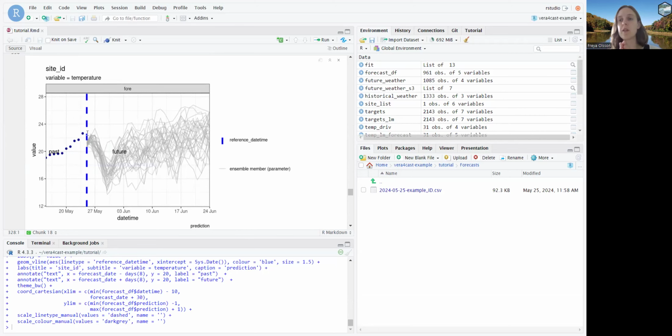And you can see, as with our NOAA forecast, we see an increase in uncertainty as we go out further into the future. And then we have our reference date time, which is the date that the forecast was generated. And that corresponds to the day that I'm making this video. And that reference date time kind of splits between our past observations and our future forecasts.